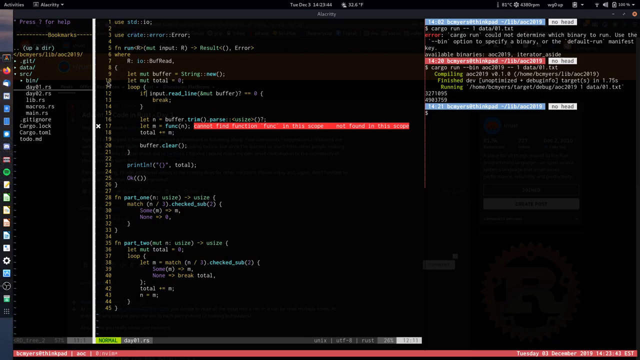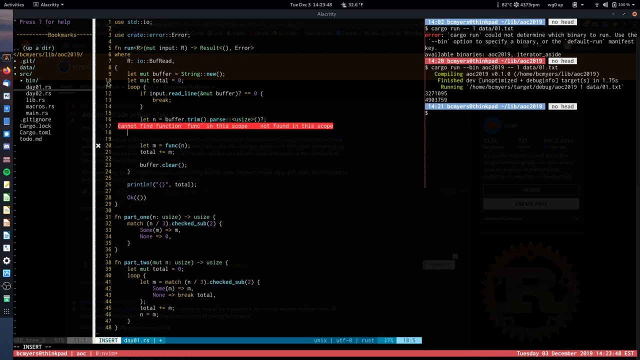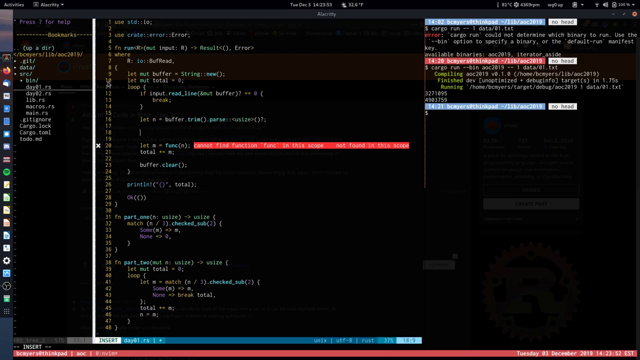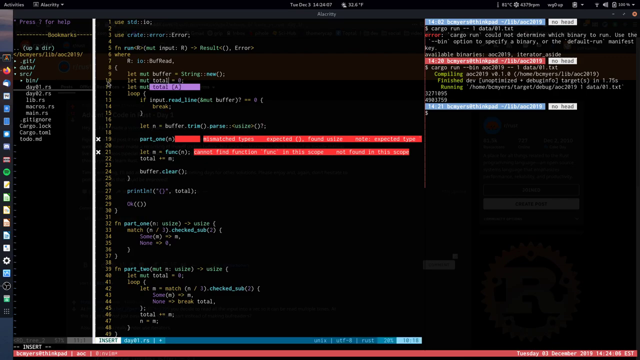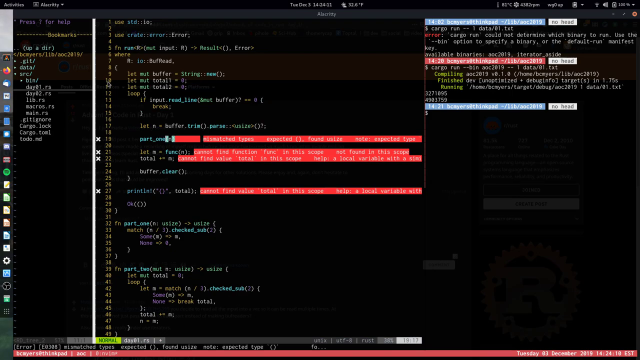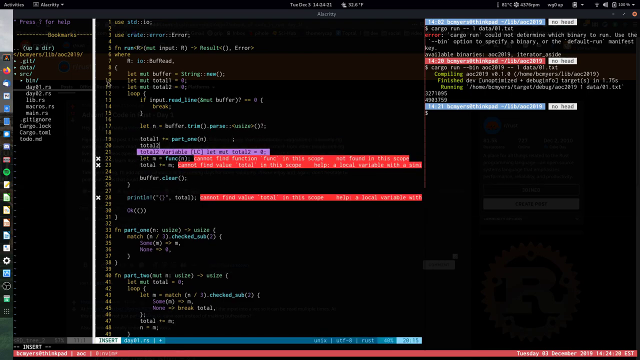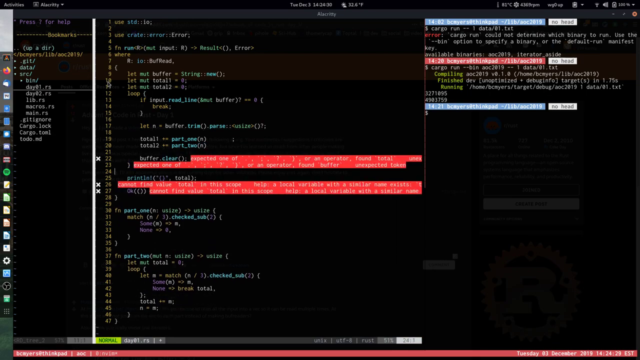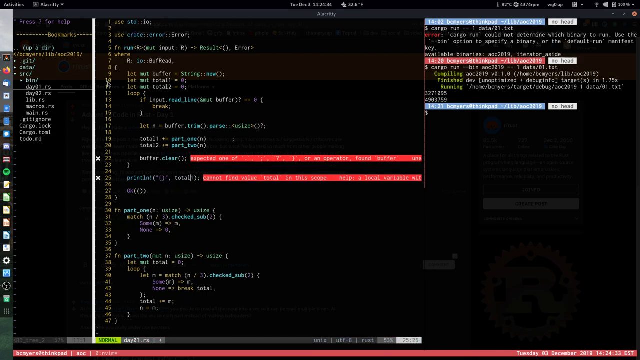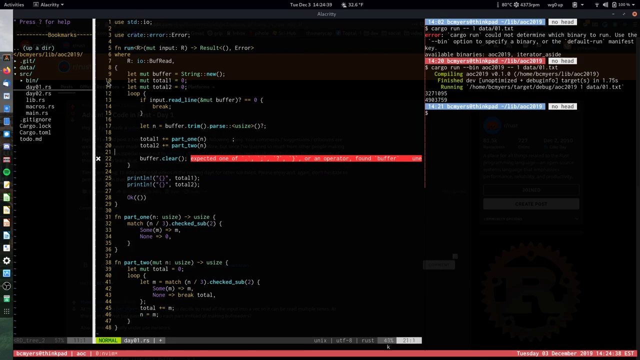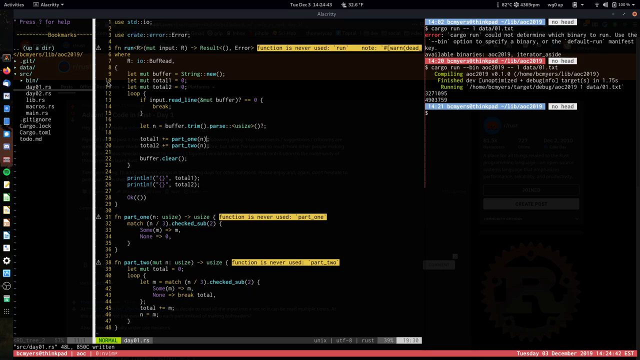We still need to loop through the input once, but here's the obvious thing to do. For each line, we parse out an integer, and once we have that integer, we need a total one and a total two. We take total one and increment it by calling the part one function, and we take total two and increment it by calling the part two function on that same input. At the end, we'll have both total one and total two, so we can print them both out. And this needs a semicolon. Now that should just work. This needs to be public because we're calling it from our main function.